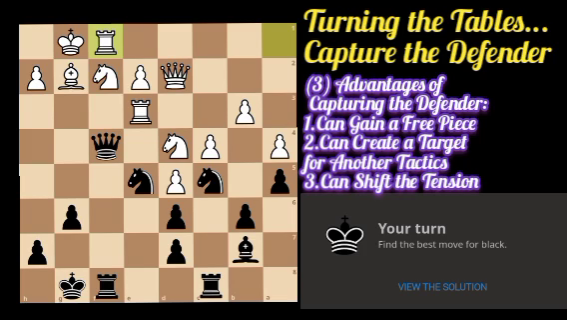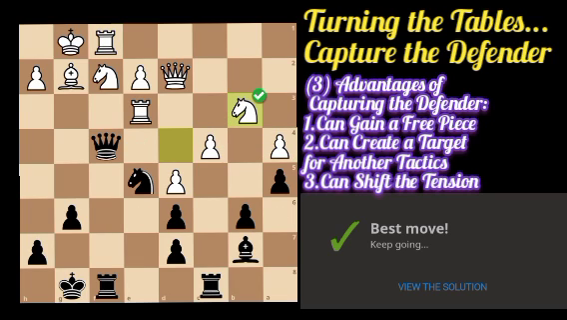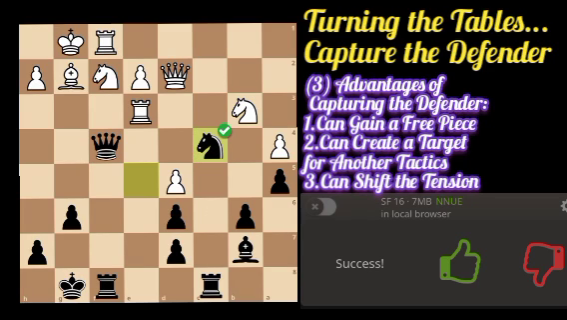And by that matter, after we grab that b3, we can create another tactic, which is the fork after knight to c4. So after knight takes on b3 and knight takes on b3, we shall see now that c4 has no defense. So after we grab that, we create another tactic, which is now the fork, and we can win the rook later on.